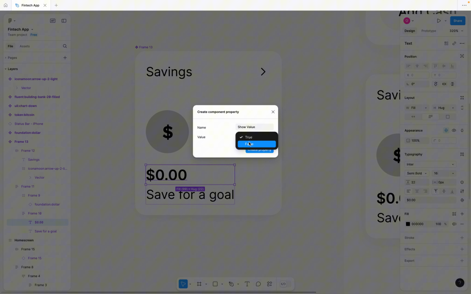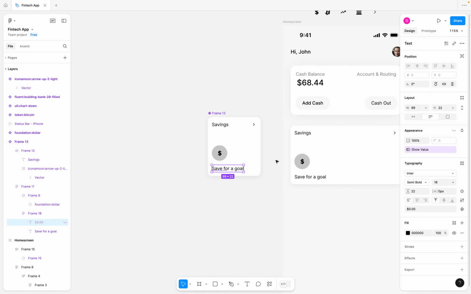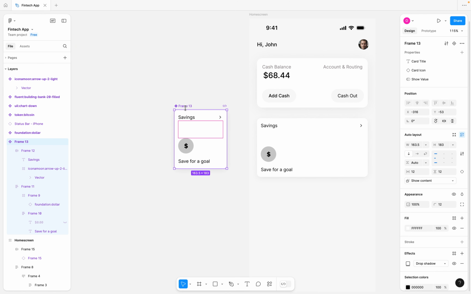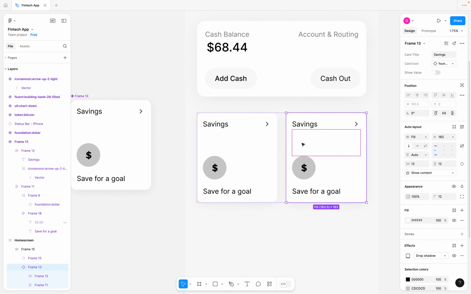And by default, it's going to be false because most of those cards don't have it. Only one card does have it. So I'm going to create component. So it's okay for it to look like this. And the next thing I'm going to do is to copy this, select our frame where we have this, and I'm going to paste this in.